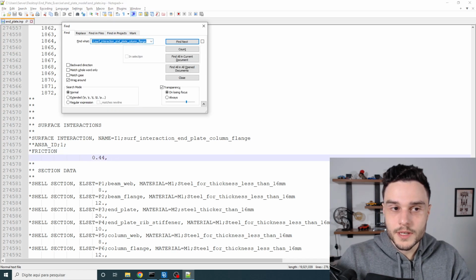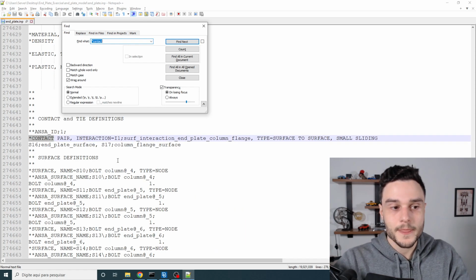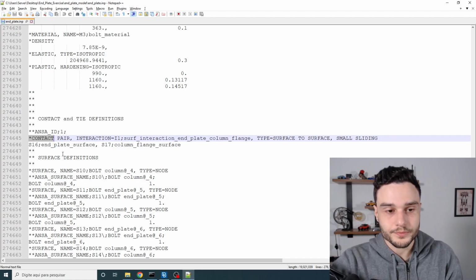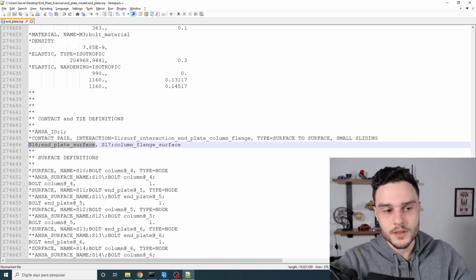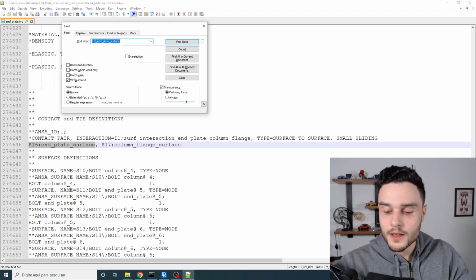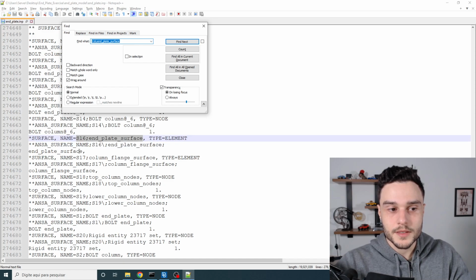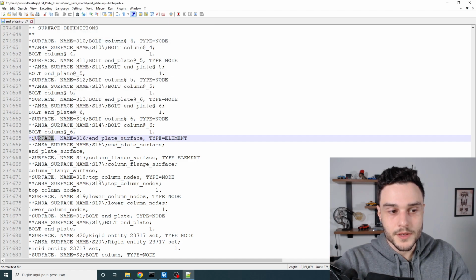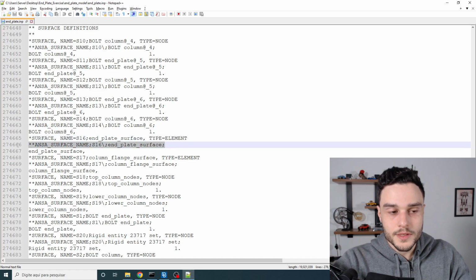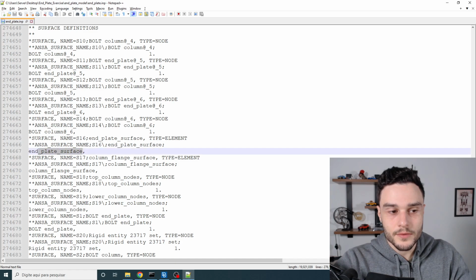Now let me go back to contact. So search for asterisk contact. And then in here, let's search for the definition of the surface that has been used here. Control F, and then find next. And then in here we have this surface defined. So this surface is defined by using this command. And then we have the name of this surface, and then the type, element. And then we have a comment here we can ignore. And then in here we have the element set that has been used to define this surface of the type element.